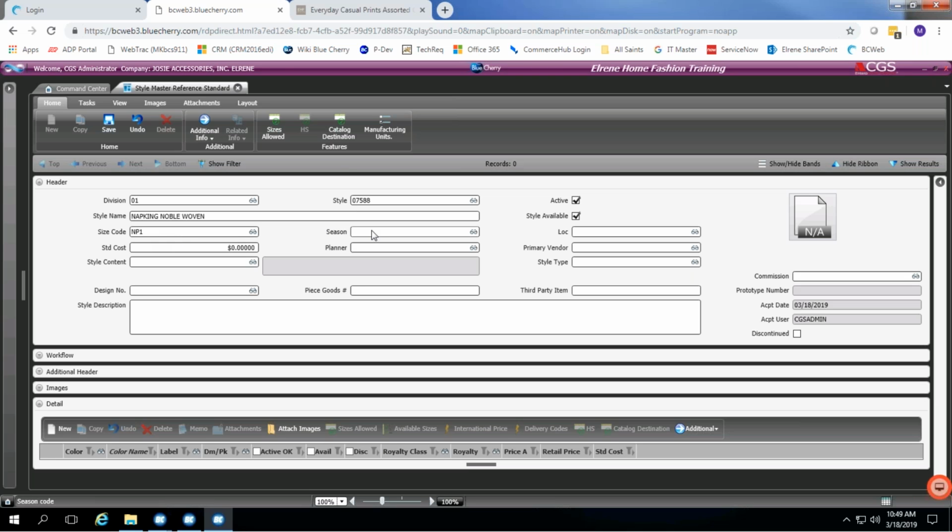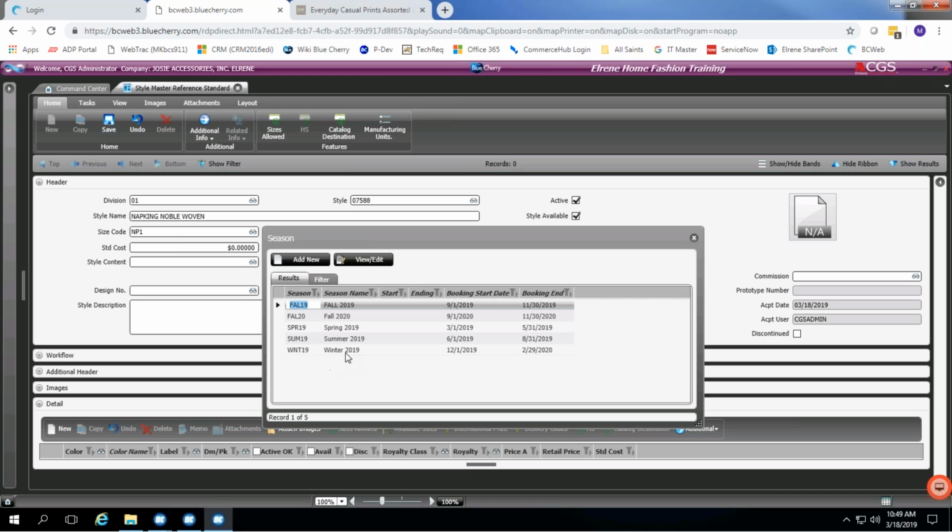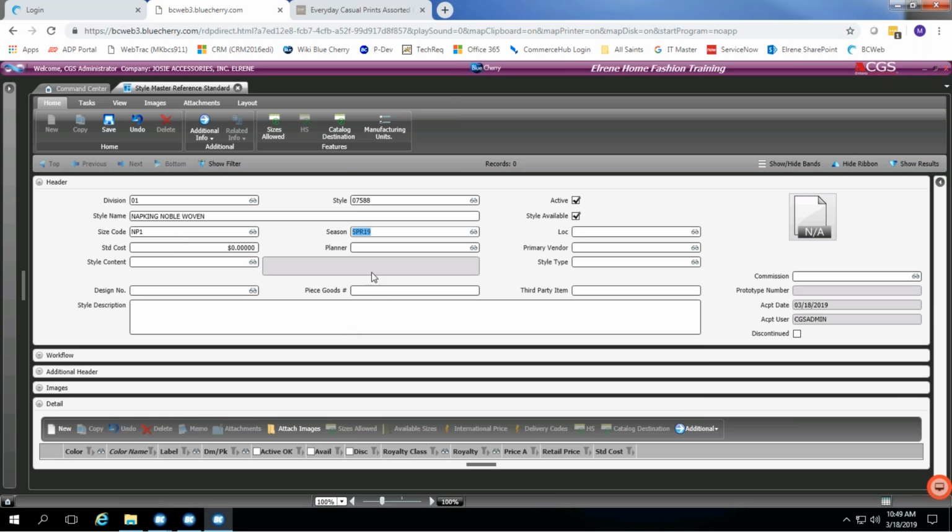The next thing that's on the list is a season. As I mentioned, season is not a required entry. However, if you are going to be using this, let's pick the season for the style. I'm going to go ahead and pick spring 2019. Let's go to the next tab.